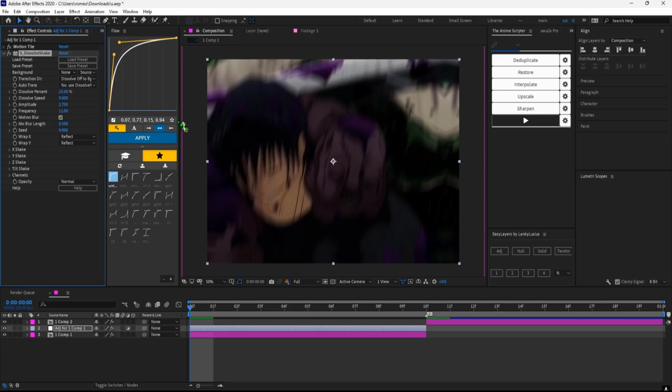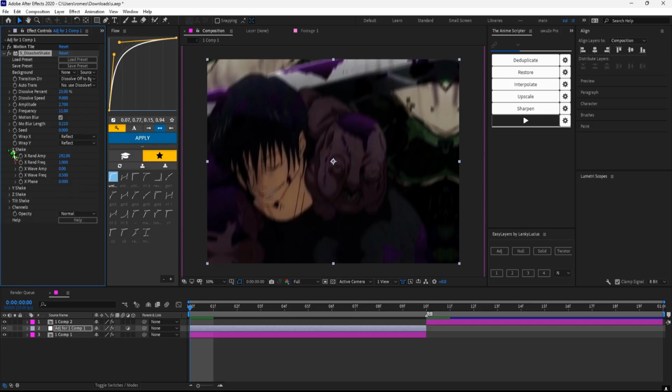And again, we'll do a high frequency and then turn down our motion blur. And then again, we'll just create a shake. I'm only going to show you an X shake and a Y shake for these because I'm not that good with them.